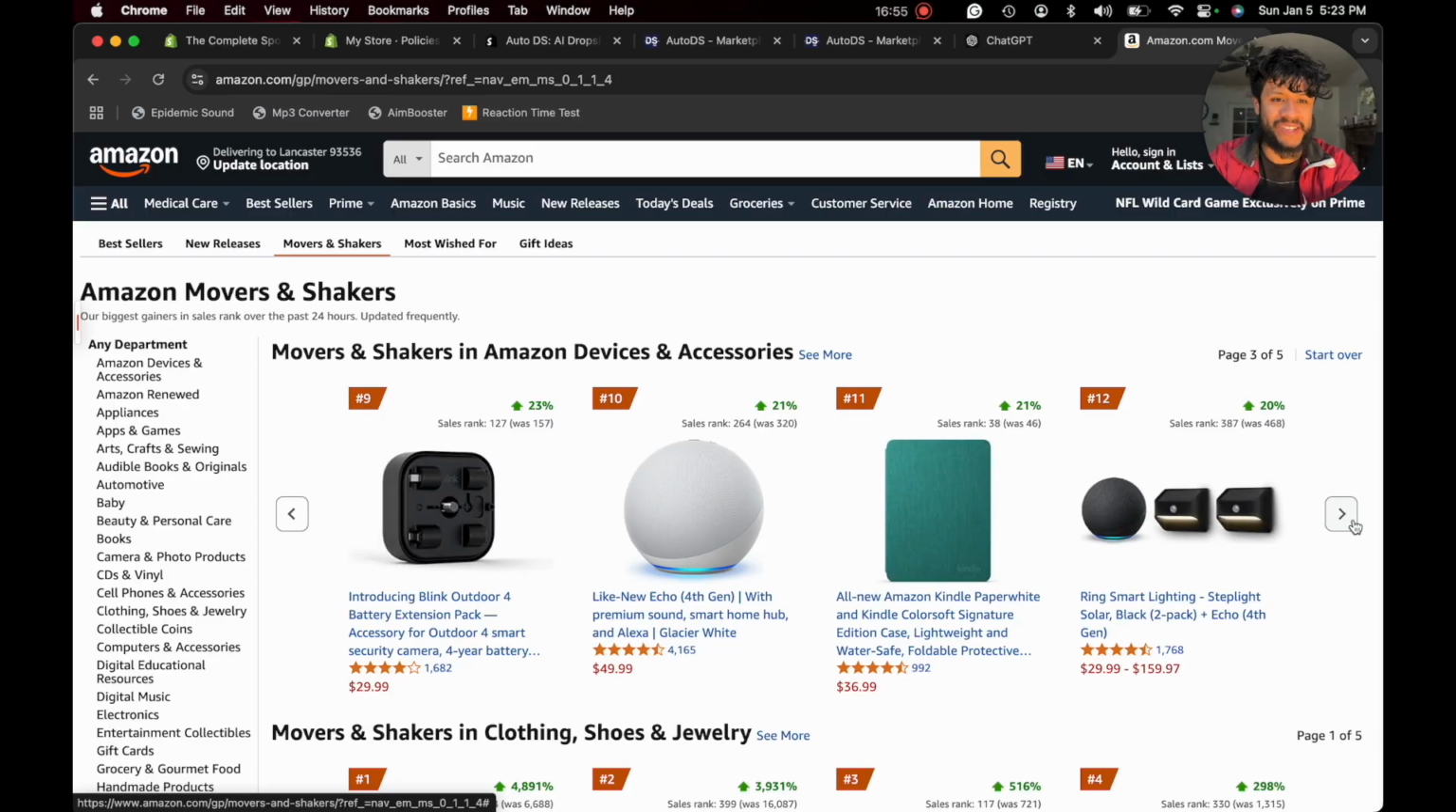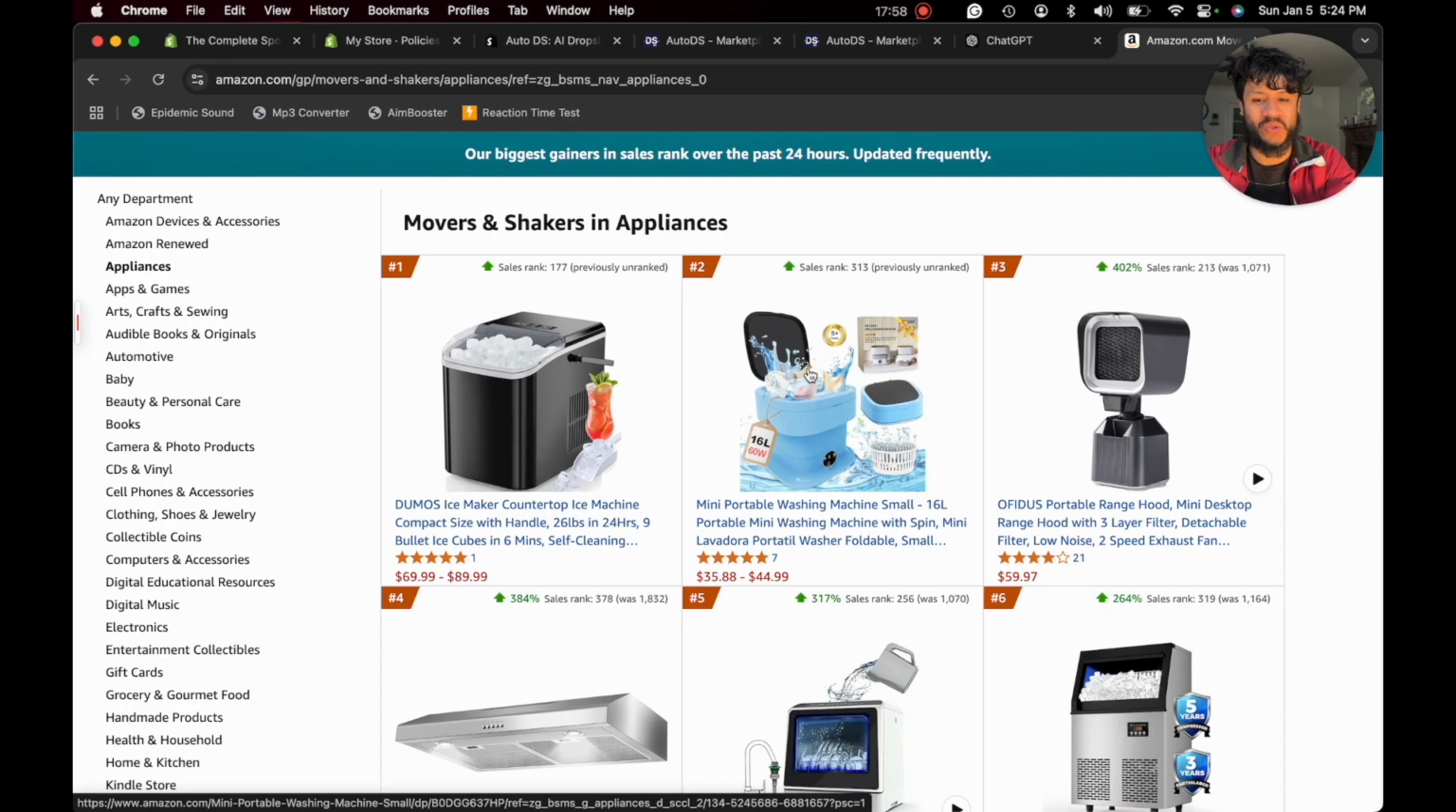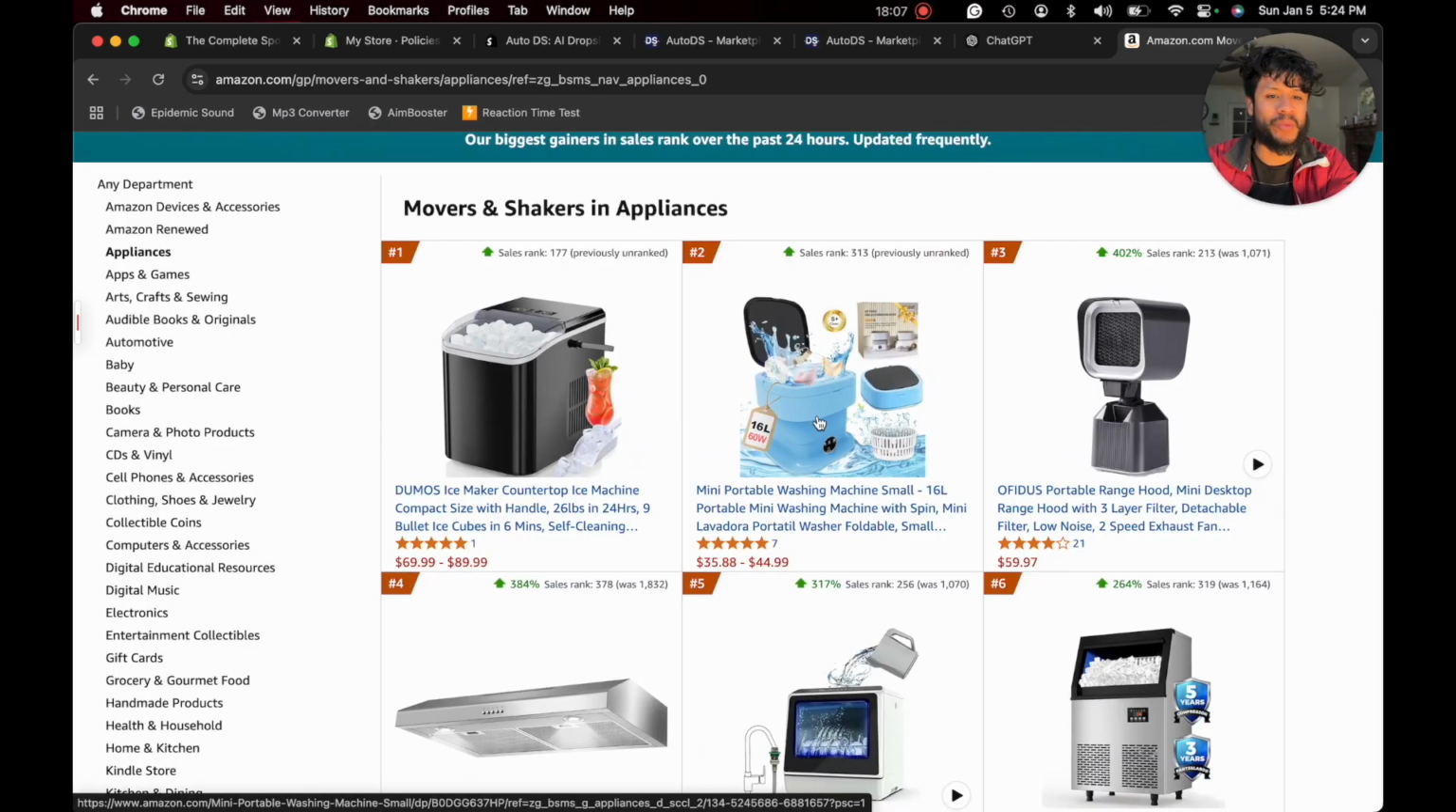You just have to get it all set up, and that's what we're doing right now. Of course, another little section you can tap on is appliances, really high ticket items. They sell really well too, and they're pretty unique. Like this one right here, a portable washing machine or even an ice maker. We'll go ahead and we'll go with the portable washing machine.